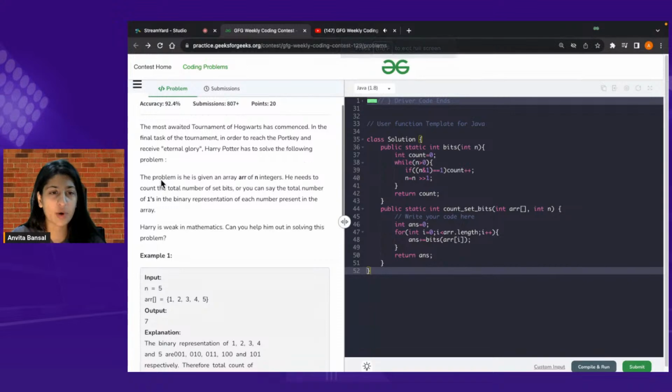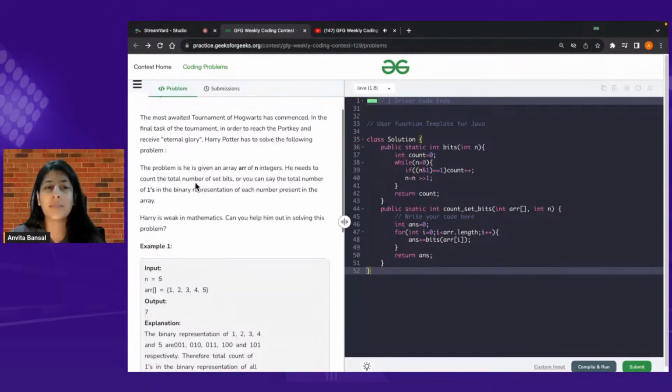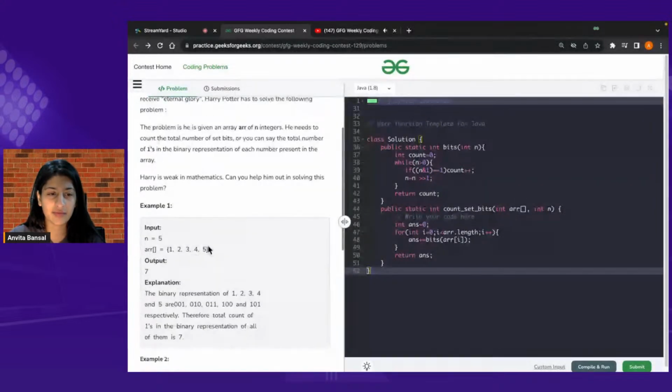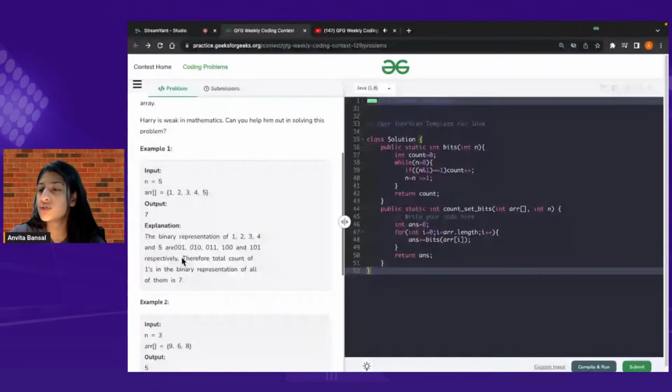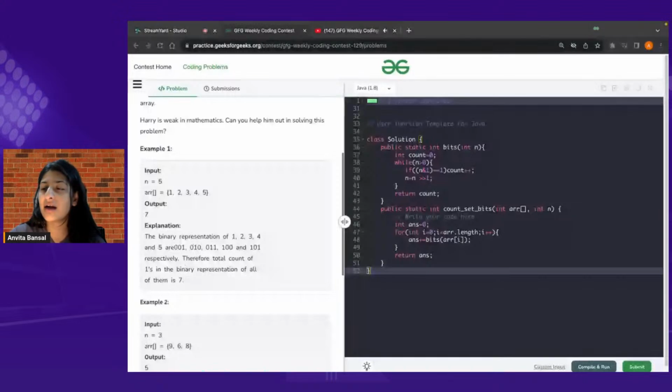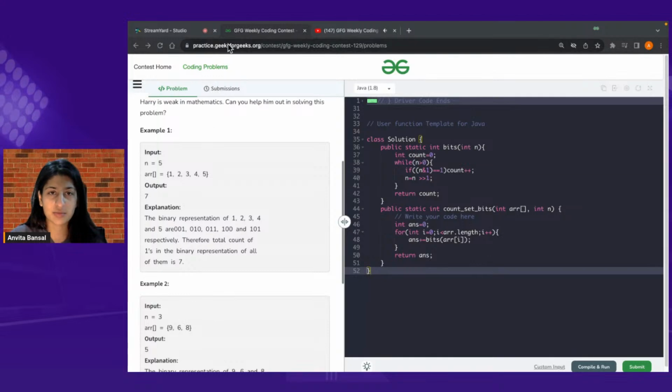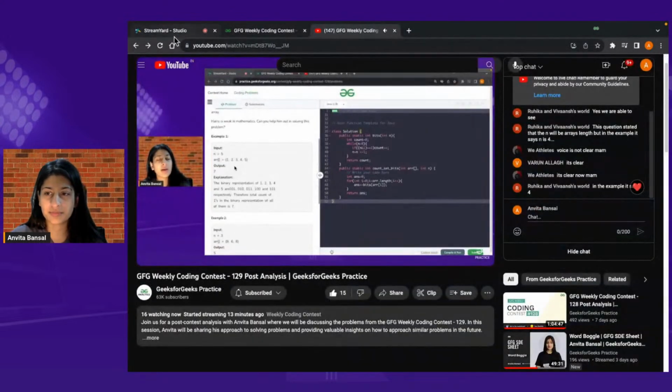Ultimately, the problem is you need to count the total number of set bits, or you can say the total number of ones, in the binary representation of each number present in the array. So these are the numbers given to you. For each number, first think of what its binary representation is. Then count the ones in the binary representation of each number. Then add the total number of ones and return it as the answer. Okay. Let me move to the whiteboard and explain this for you.